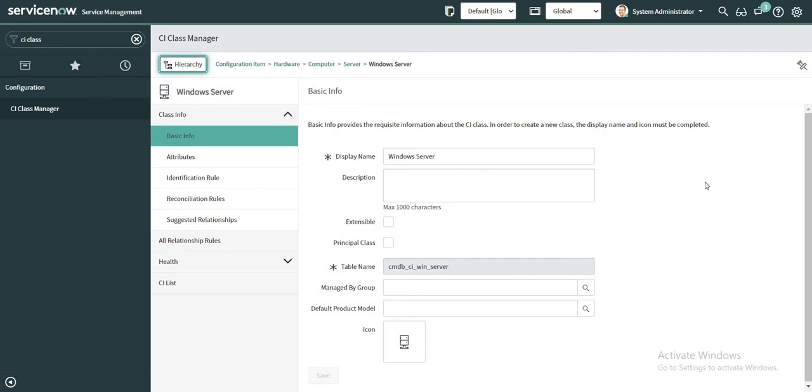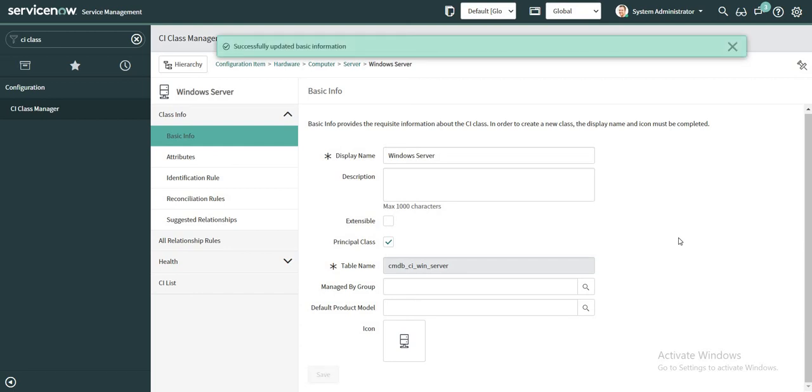Now a quick thing over here is that the out of the box reference qualifier which is mentioned for the incident form, the change form, considers all the CIs if there are no principal classes. But if you mark any of the classes as a principal class, then it will show only the configuration items, only the CIs related to the principal classes. So let me mark this as a principal class, and if I save it, Windows Server is marked as a principal class now.